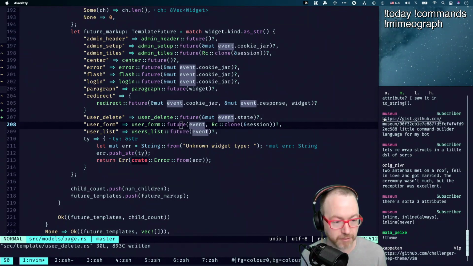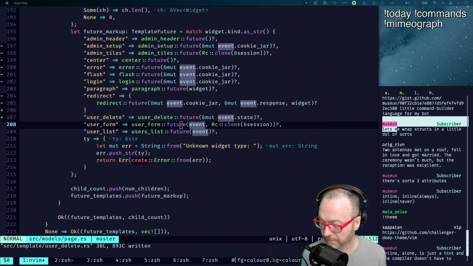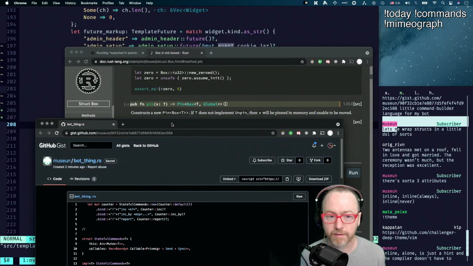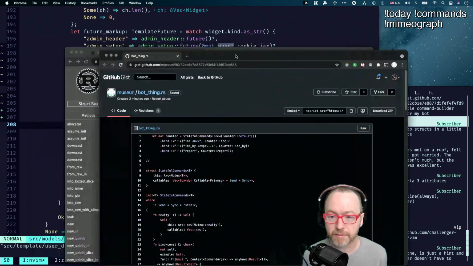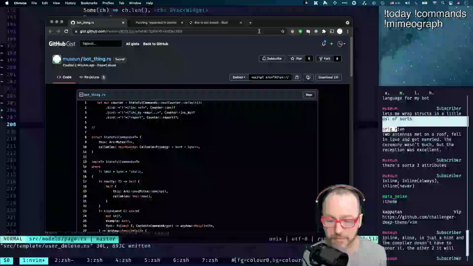A little command builder language for your bot. Oh, hold on, let me do that over here. Two antennas met on a roof, fell in love, and got married. The ceremony wasn't much, but the reception was excellent. What do we have there? Oh, I didn't realize I was using Chrome over there.